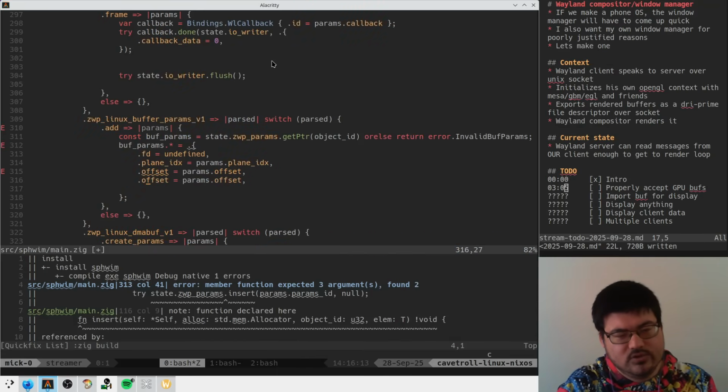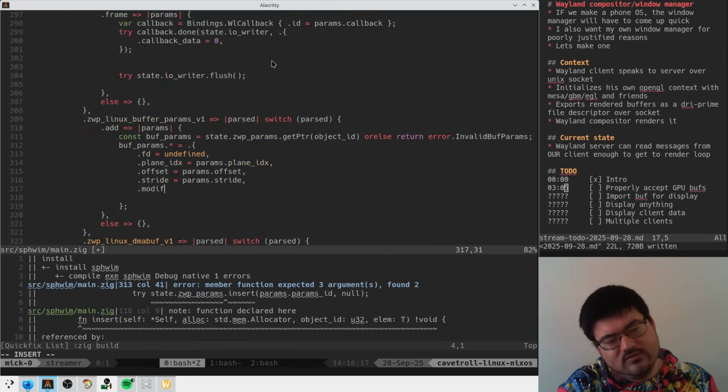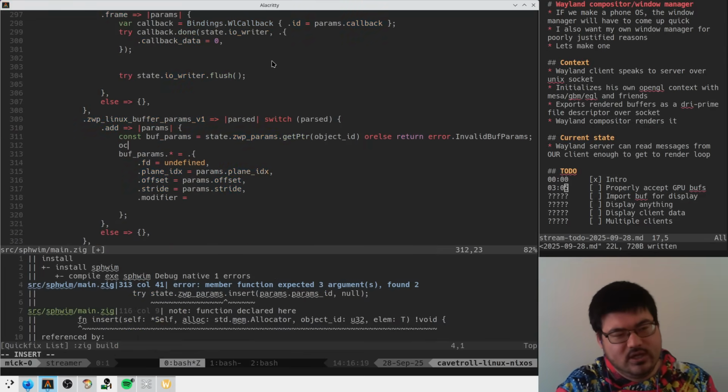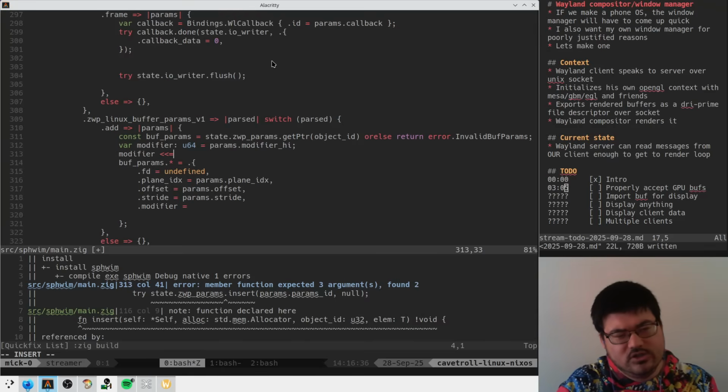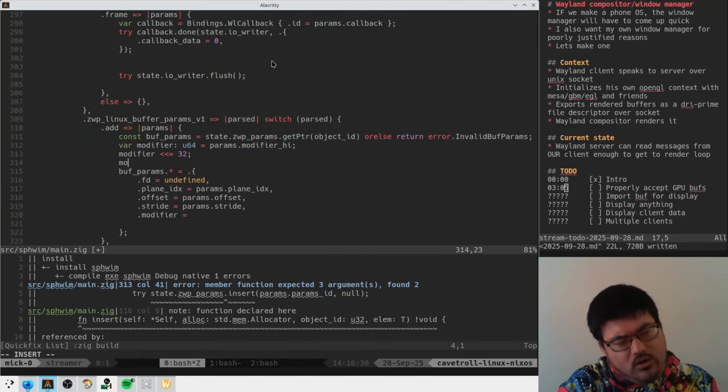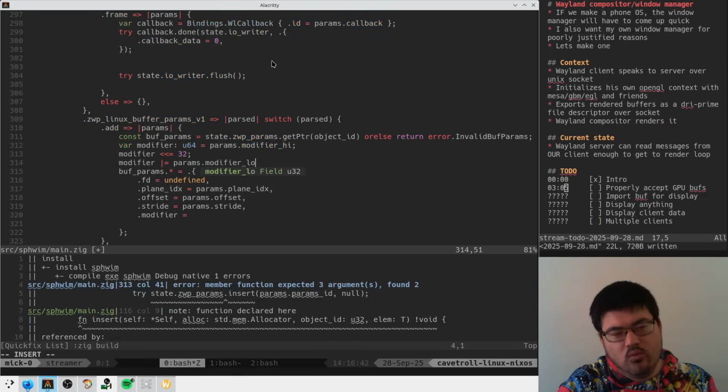Offset, stride, and then modifier came in two halves. So it's like const modifier U64 is modifier low, and then I guess high comes in first, and then we do modifier shift left by 32, and then modifier or equals params modifier low. There we go.